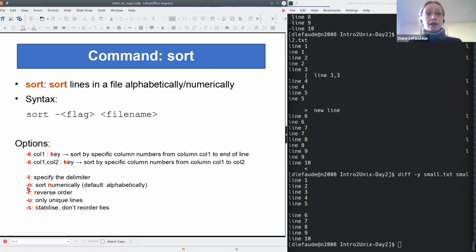You can also specify -n, which means sort numerically instead of alphabetically by default. And you can also specify -r, which means reverse order, and -u, which means only show unique lines. So you could sort and print only unique lines. And well, this one you probably won't use so much, but by default, sort will always try to reorder things in some order. So if you don't want it to do that, you can do a -s, and then it's going to keep the ordering you had before when there are ties. So let's try a few things to see how it works and what we can do with sort.